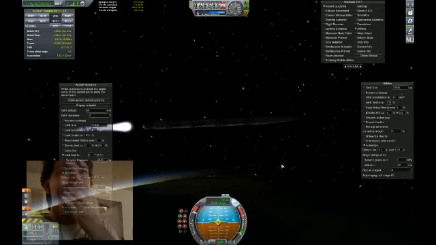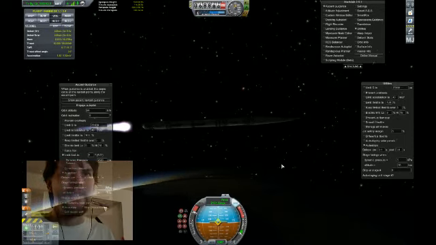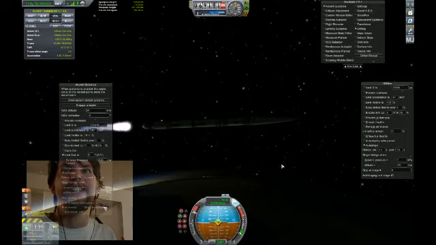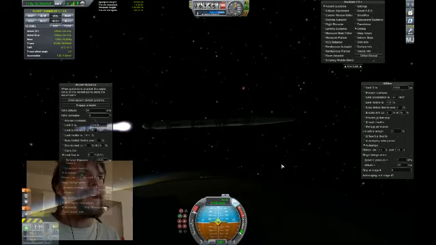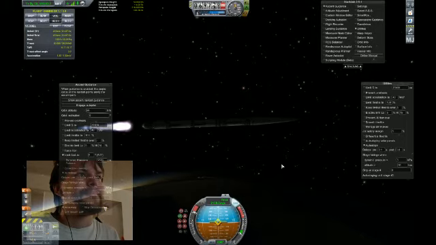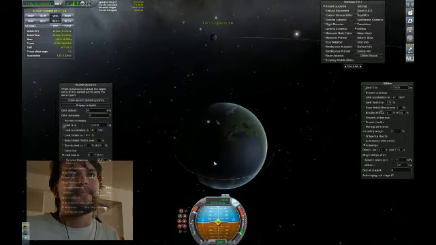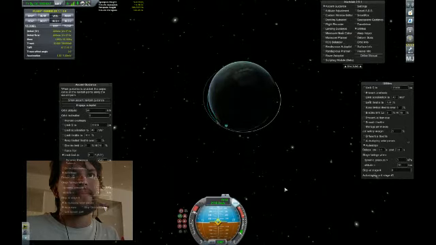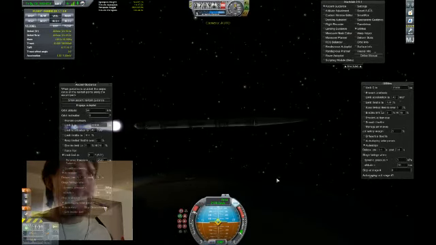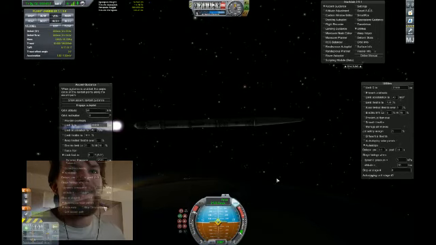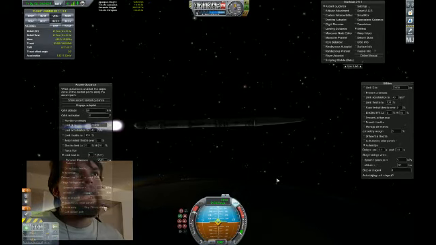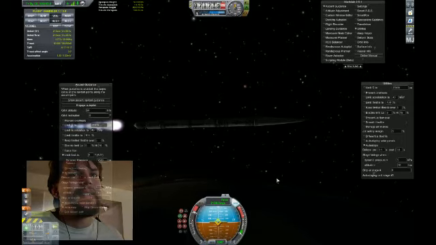Yeah, this is going to be beautiful. This is going to be one of the best ascent profiles I've ever done. This is crazy good. Okay, and I've got 220 meters per second. I just barely have the margins to do this.